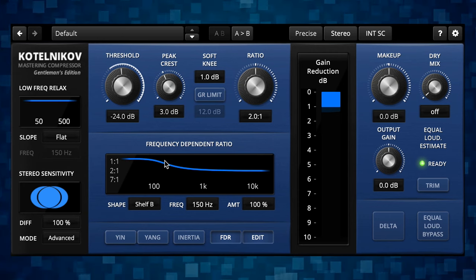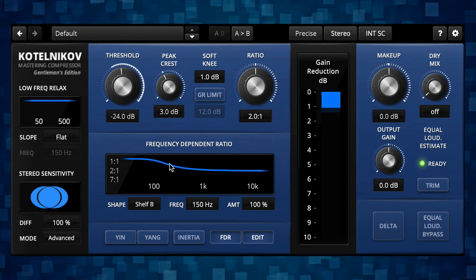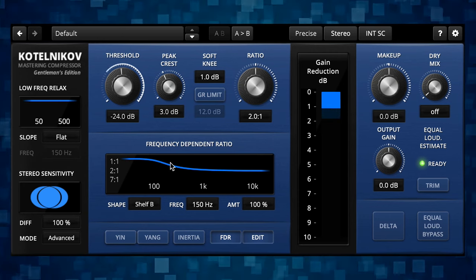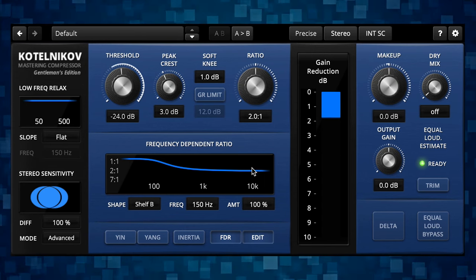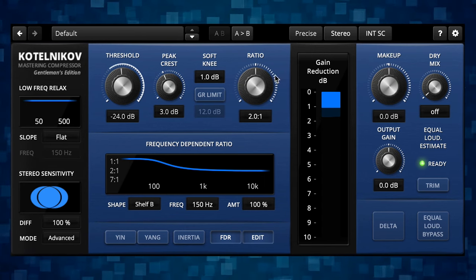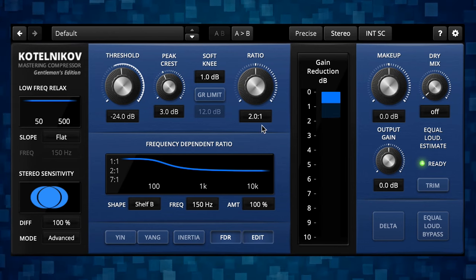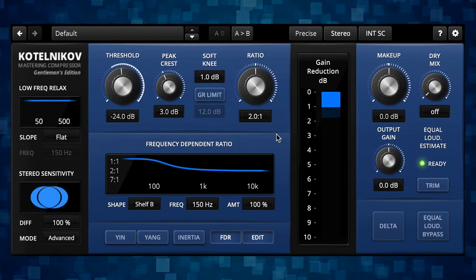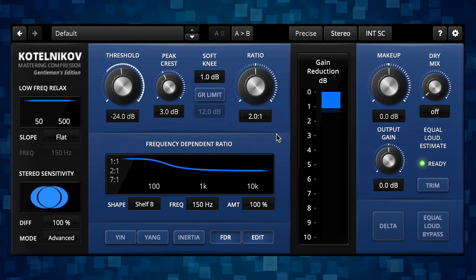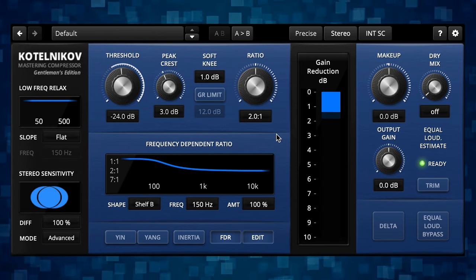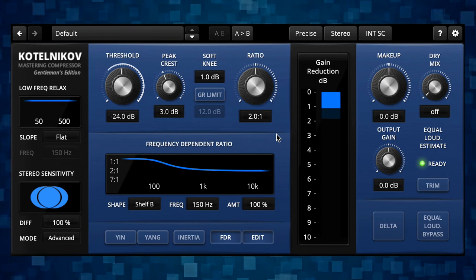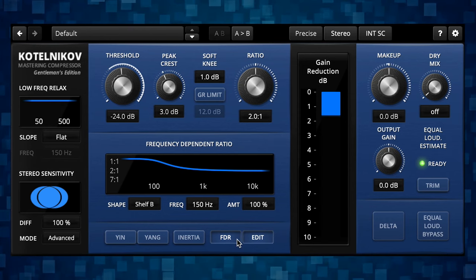And here at 150 Hz, the ratio is effectively halved. So for the mids and upwards, the ratio is whatever we have set it up here, which is 2:1 in this case. And yeah, that's the trick. Now we can get all the good things that we're looking for when using compression, but we can let the low end pass through uncompressed. Let's listen to the difference it makes for this mix.